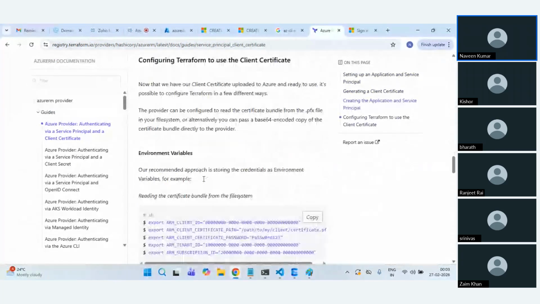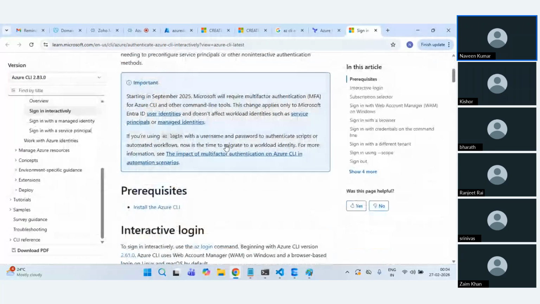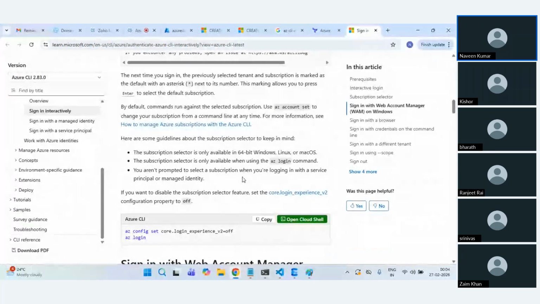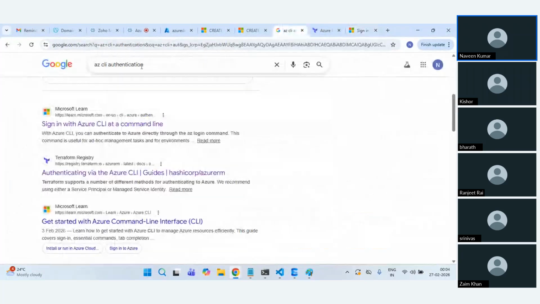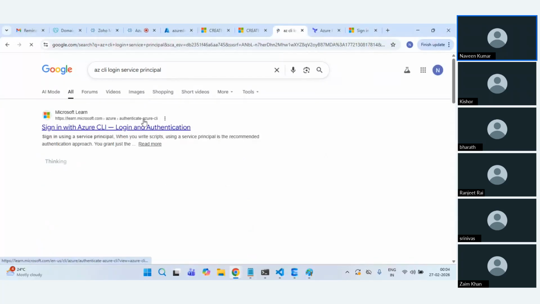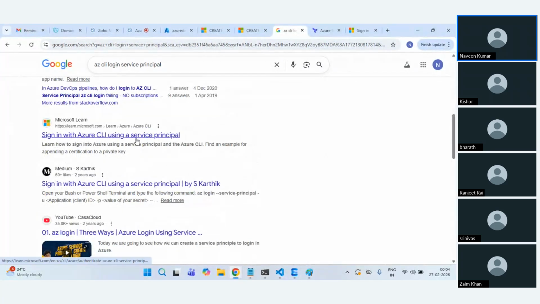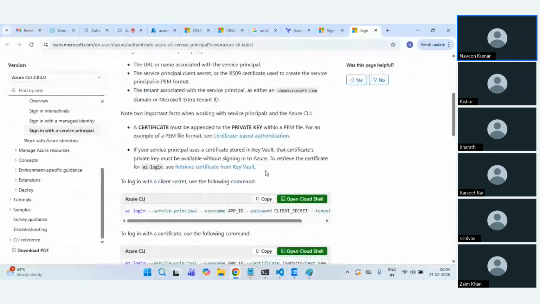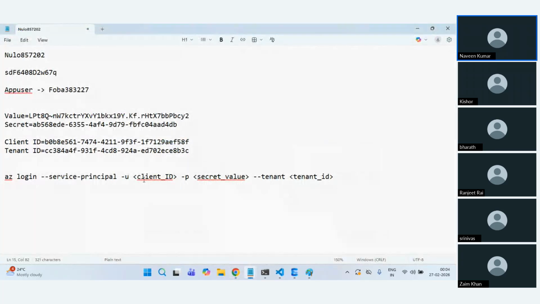I just want to show you service principal, because there is a page where all these things are already documented. You see, username, password, tenant ID. This is what we are supplying basically: the app ID, client secret, tenant ID. This is what I have written. Client ID is your application ID. Let me just put this here.